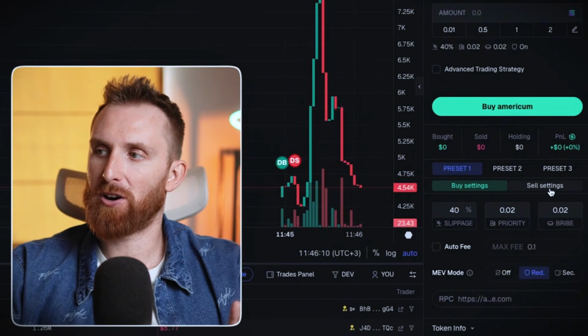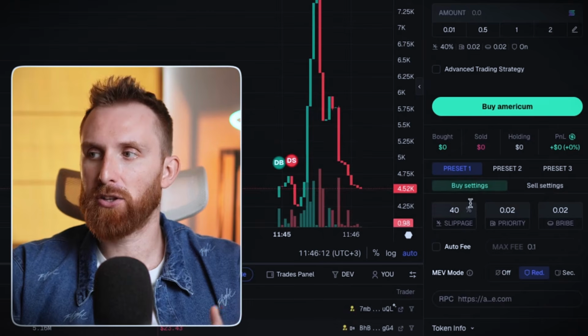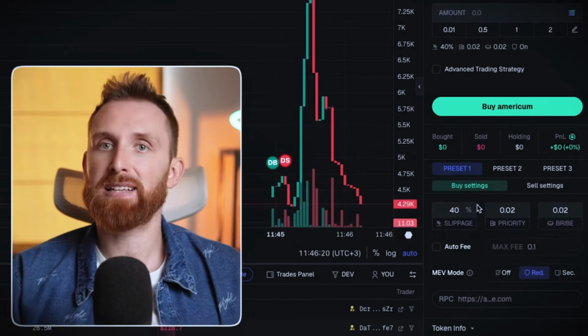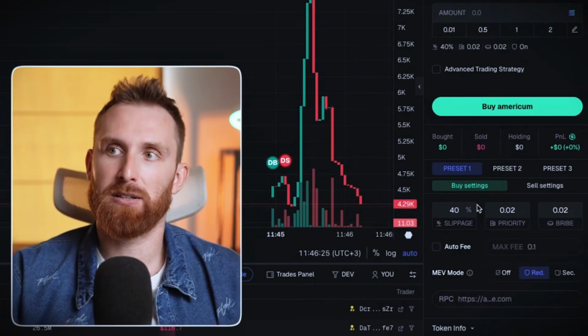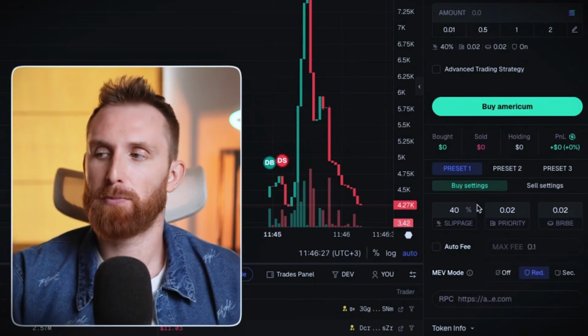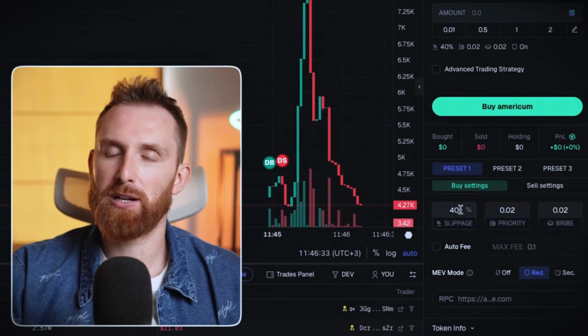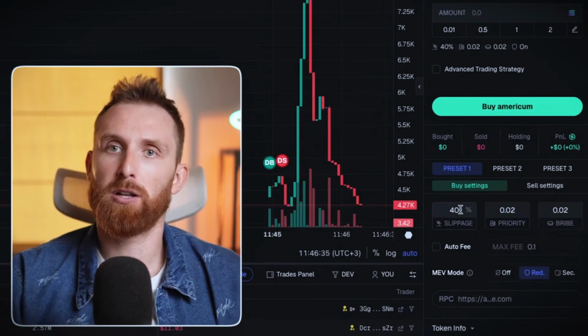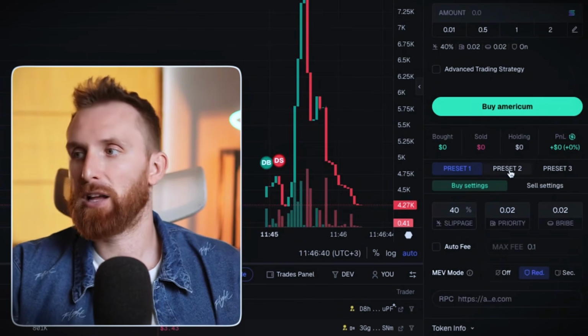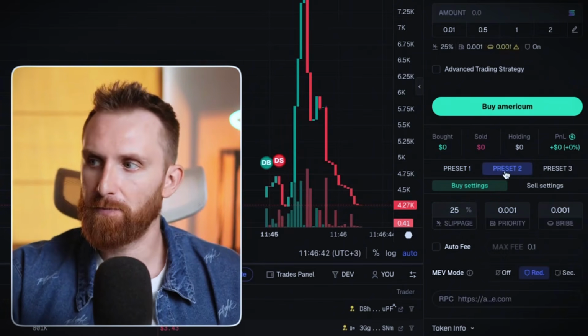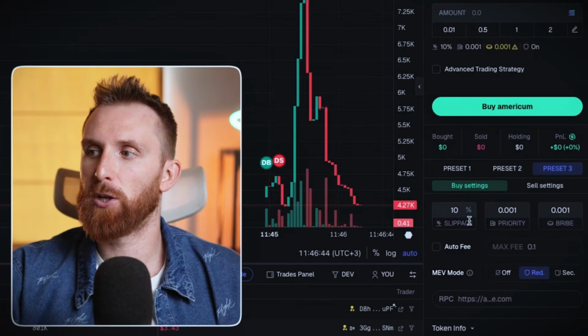And I get a bit lower on the sell settings, but I don't use this preset as often because I use this preset only when the token is extremely hot or maybe I'm entering like right at the start when everyone was trying to buy, because sometimes if you have a slippage really low, your transaction will not pass through. And of course, if it's a hot token, you want to buy this token. Next up, we have preset 2, which is way lower, and preset 3, which is even lower slippage.